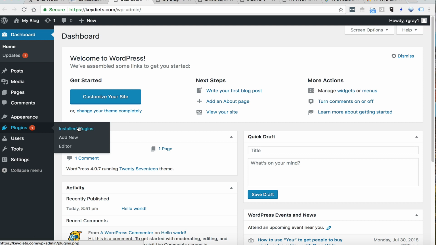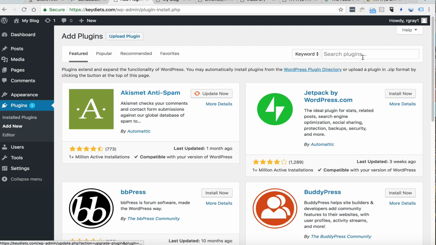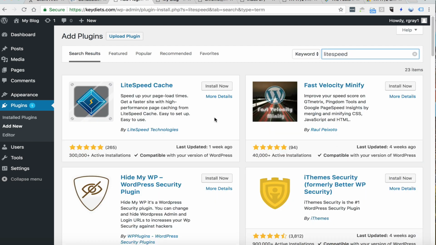With WordPress, we're going to go to plugins, click add new. Go here, search plugins. We're going to type in Lightspeed. So along with the Lightspeed web server is a WordPress plugin called Lightspeed Cache. So we want to install this because this is how we're going to do those HTTP2 server pushes. So I'm going to click install now. And it's going to install and activate.